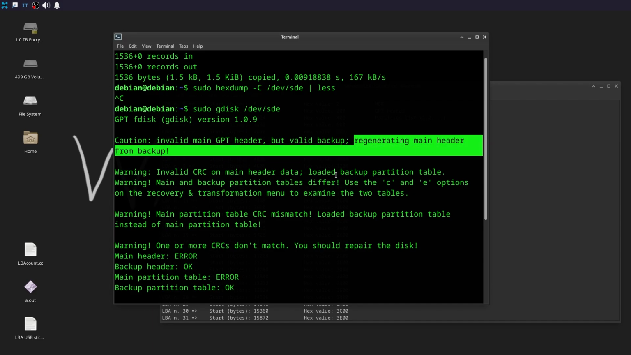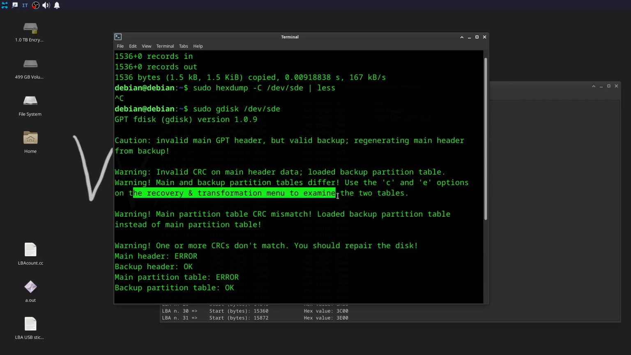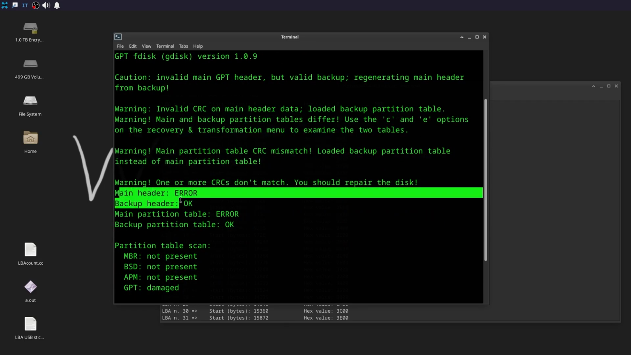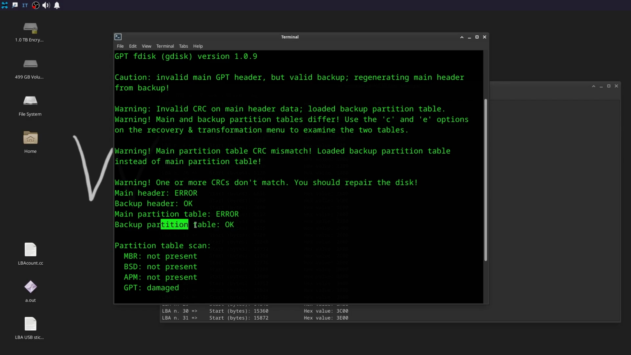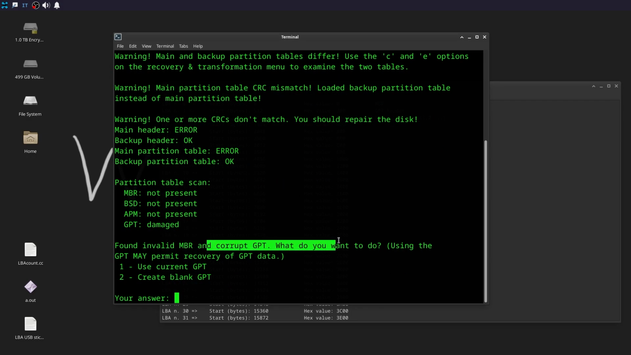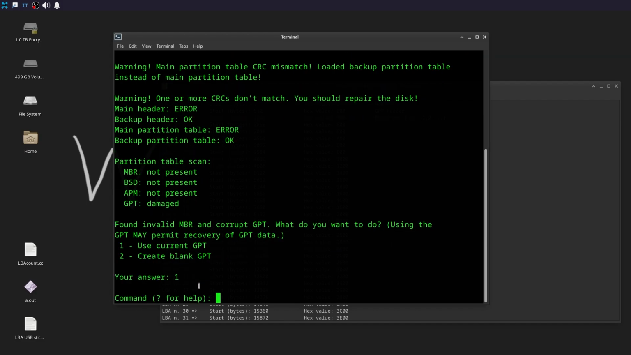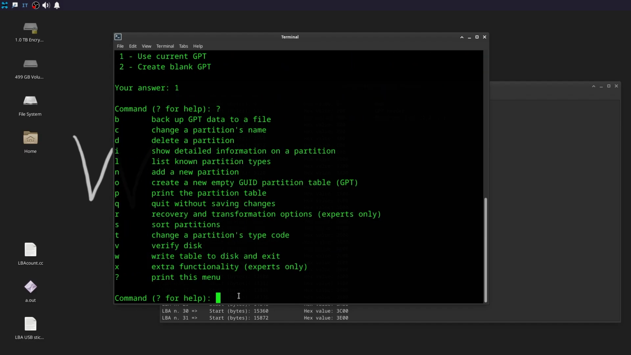More error messages follow. It also recommends some parameters to use to check and fix this problem. First, I say that I want to use the current GPT, otherwise it will erase everything and create a new one. Then I follow the instructions, very simple by the way, to regenerate the header.